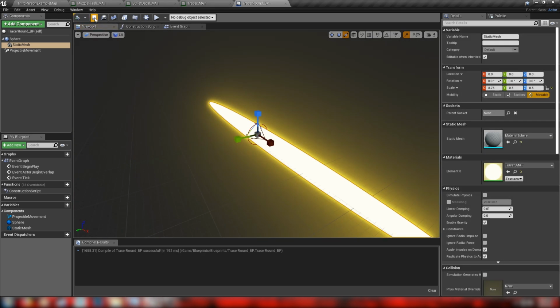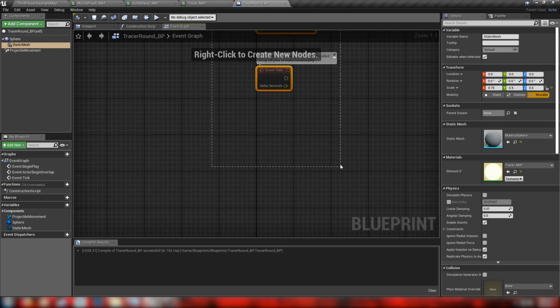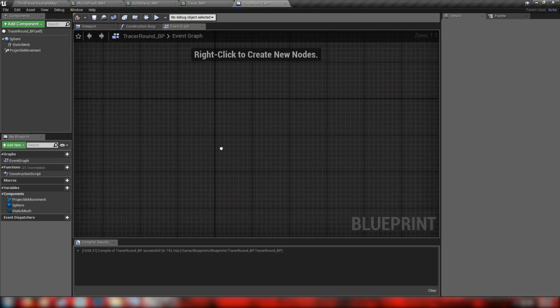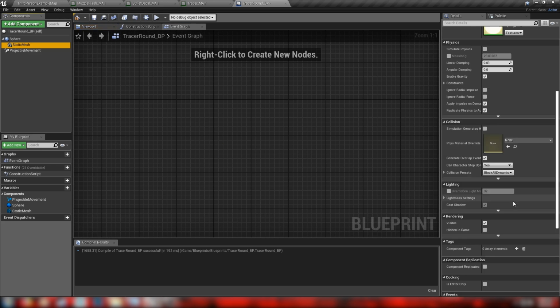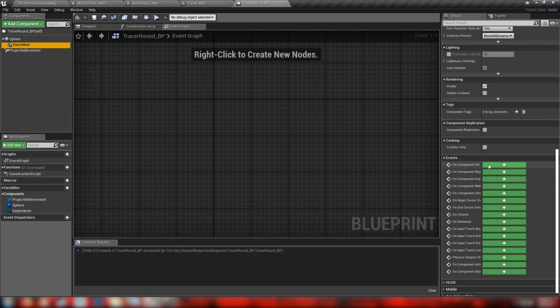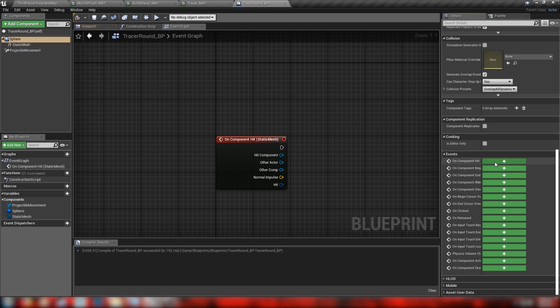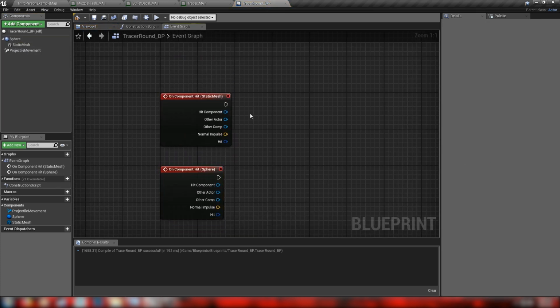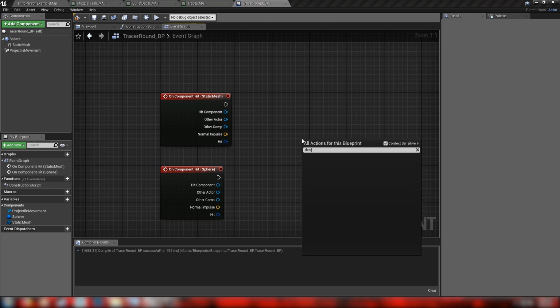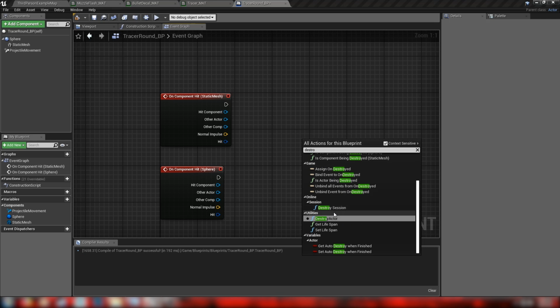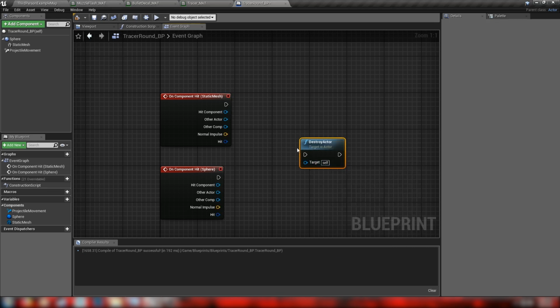So with that compiled and saved, let's go to the event graph. We can delete these guys, and we want to grab our static mesh. Scroll down here to the bottom. Let's find our on component hit, and we'll get another one for our sphere, another on component hit. And we're just going to very simply destroy this actor once it comes into contact with anything. So just right click. Let's get a destroy actor and plug both of these nodes into this node here.